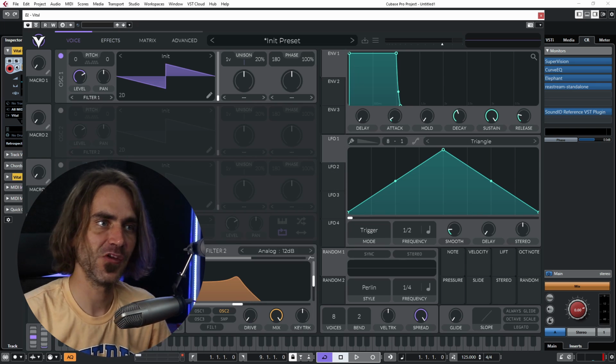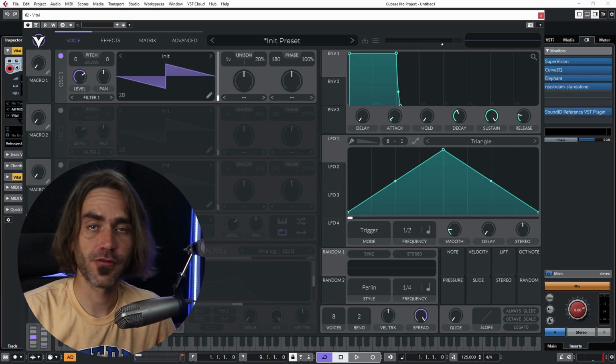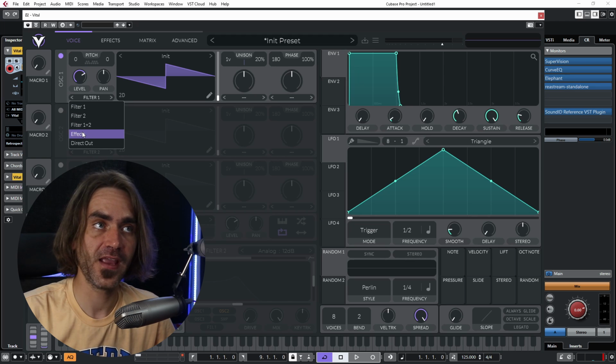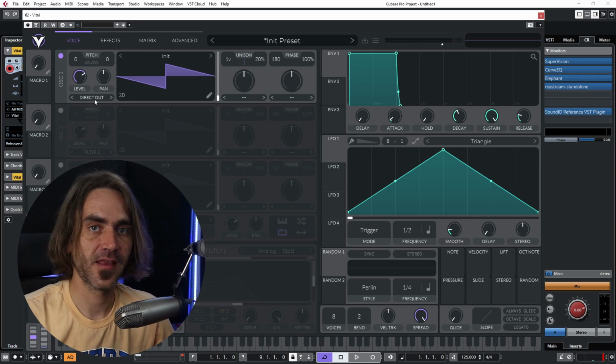Basically, you have the ability to run an oscillator either through the filter section, or you can bypass it and run it directly to the effects using this little drop down over here, or you can send it direct out. This direct out is handy in situations where you want a sub oscillator that potentially doesn't have stuff like reverbs on it.